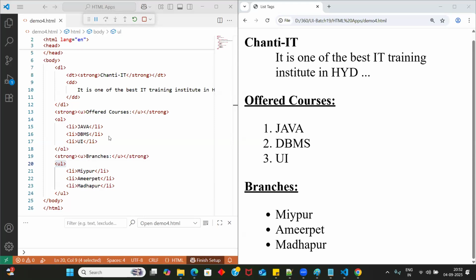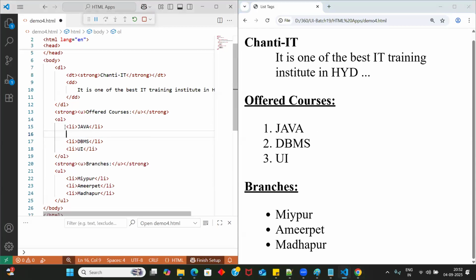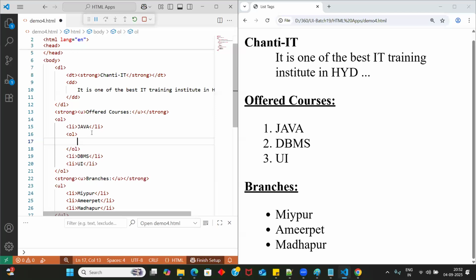One more thing, guys. Now in Java, you remember during induction, learning Java, it's divided into 2 parts, right? Core and advanced. Now, under Java, after my Java, I want to create one more list where I have to display core Java and advanced Java with numbers. Then, after your first li completes, open a fresh OL. Okay, open a fresh OL, right? Guys, don't surprise me at the end.